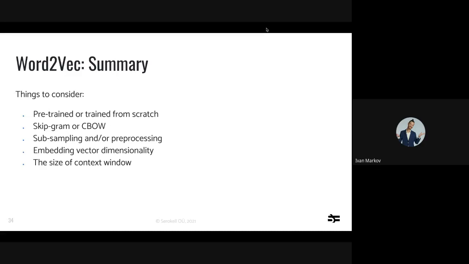And of course, based on the type of your task and the size of your vocabulary, you should probably consider changing the dimensionality of the vector embeddings, making it bigger for large texts and large vocabularies, smaller for small ones. And also the size of the context window: by changing it, you control how much information about the context is stored in each word vector.